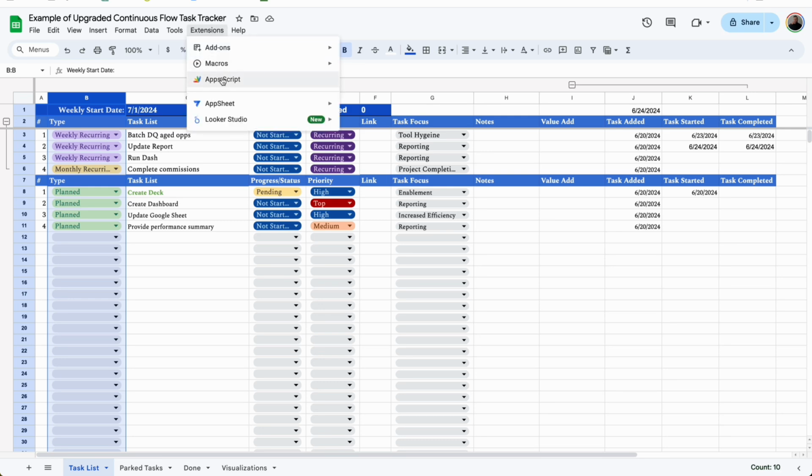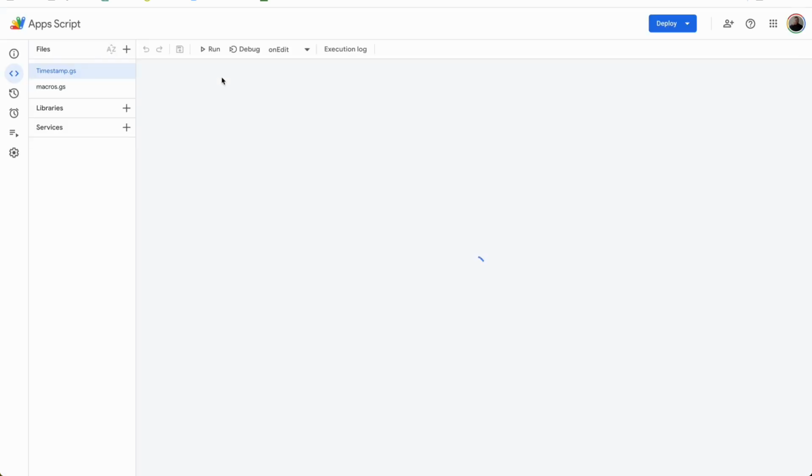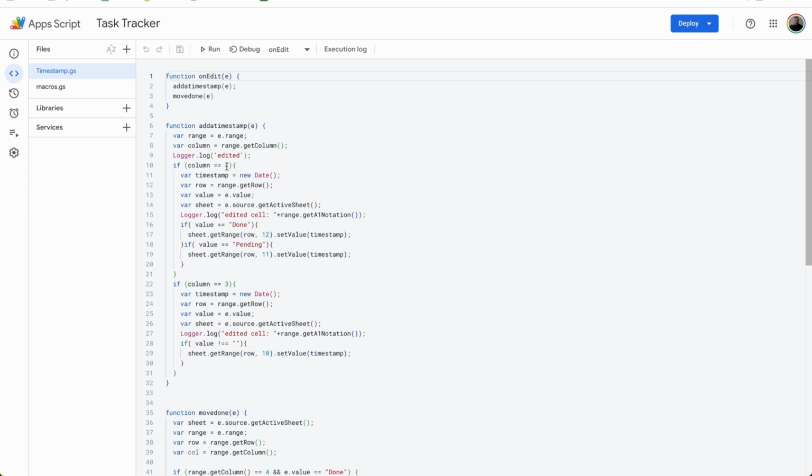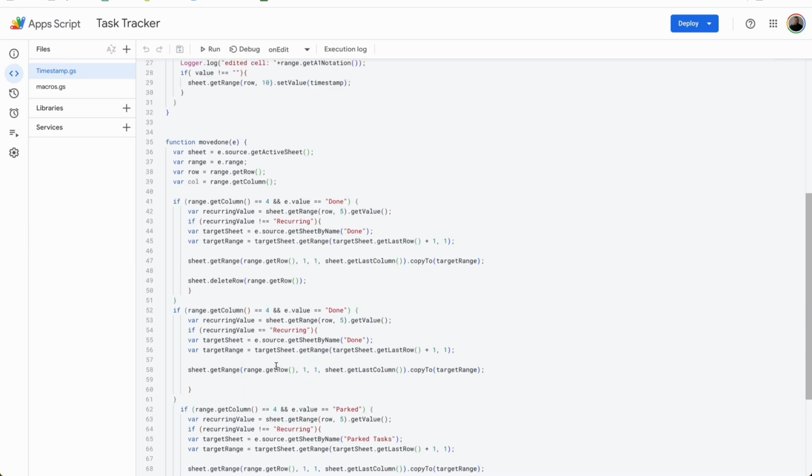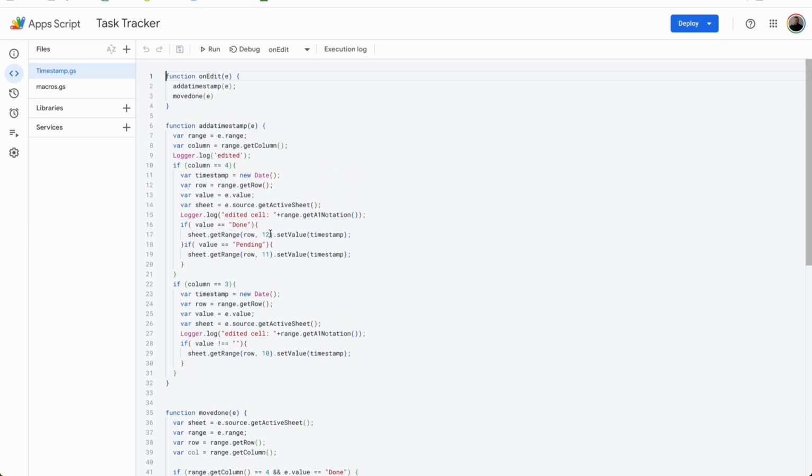Now if you go to Extensions, App Script, you'll see the code that powers the automation. And in that code, you'll see a bunch of different numbers listed. So for example, column equal to 3, column equal to 5. And then for our main trigger, we have column equal to 4. Then we also have our timestamp locations where it's 12, 11, and 10.